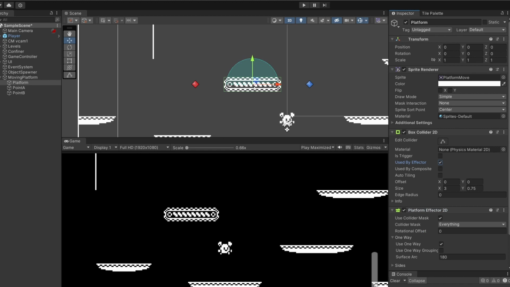If you also want to be able to drop down from the top and you followed our previous episode where we implemented this, remember to click tag in the drop down and then select platform, and you'll be able to drop down on this platform just like any other.